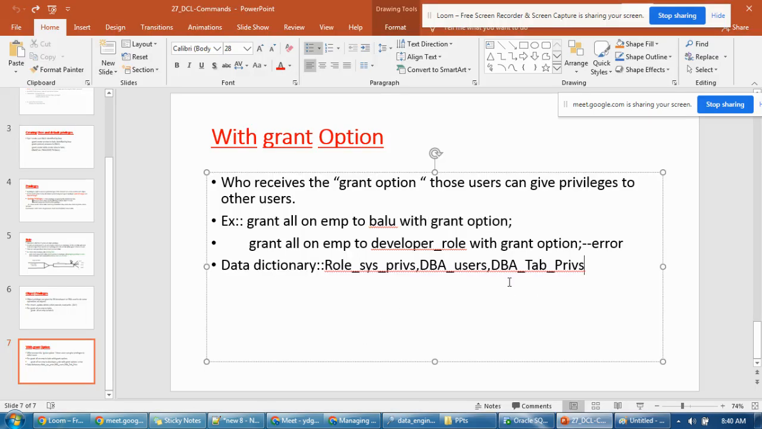Sometimes the interviewer will ask what is the with grant option. If the actual owner gives the with grant option, the second user can give the access on the particular object or particular role to the other users. Okay, that is the way to define the roles and responsibilities.